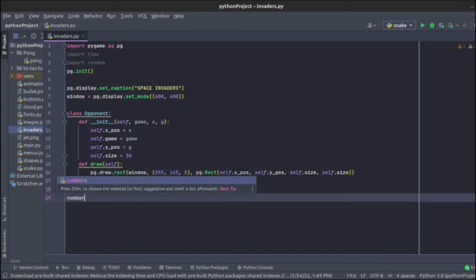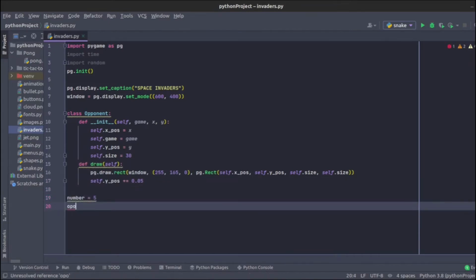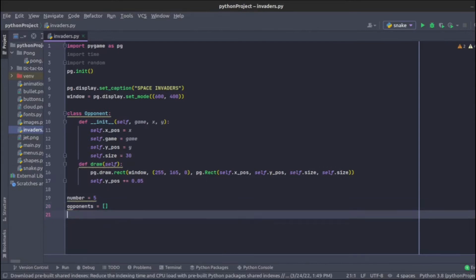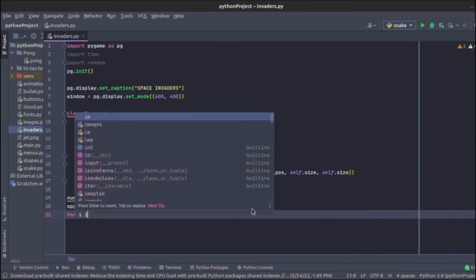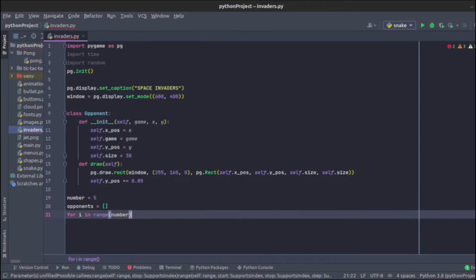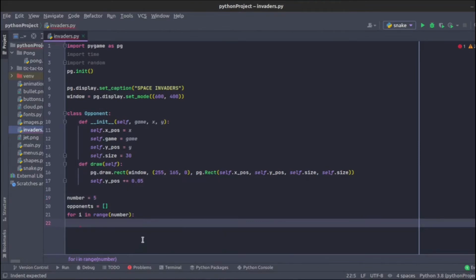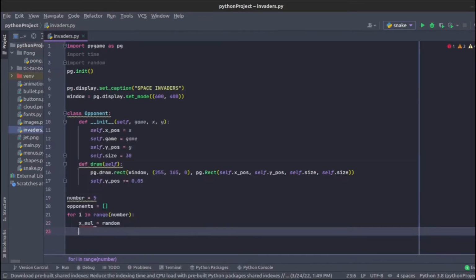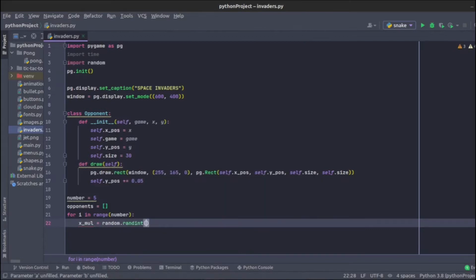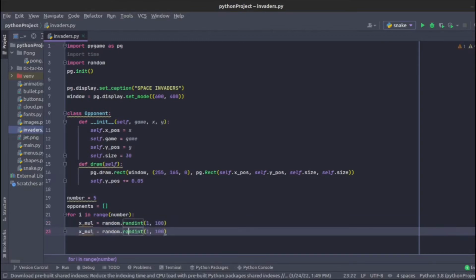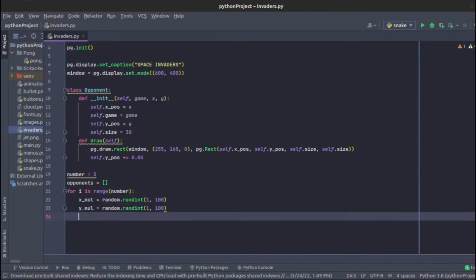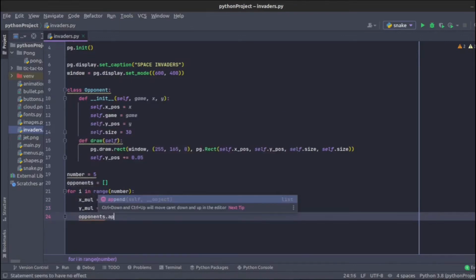So let's set a number equal to 5 and a new list of opponents. So this will be blank. So now let's do for i in range number. So this will run once for every number we have here. So this will run 5 times. And now let's do x underscore mul for, and let's do random.randint between 1 and 100. And let's also copy this and change x to y. So we're just picking a random x and y multiplicator.